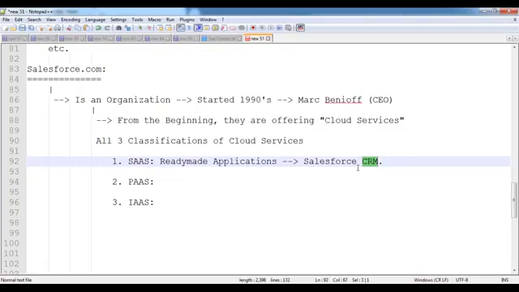Because for every business, whether it is a small business or a big business, from a small hotel to a very big MNC, you will be having customers.